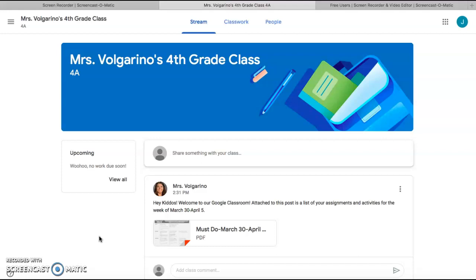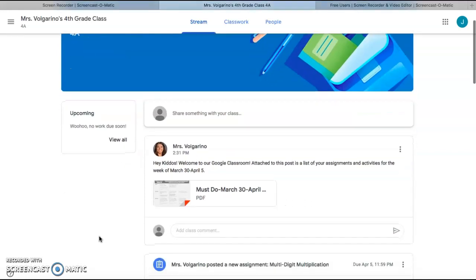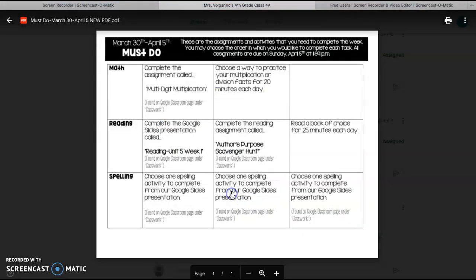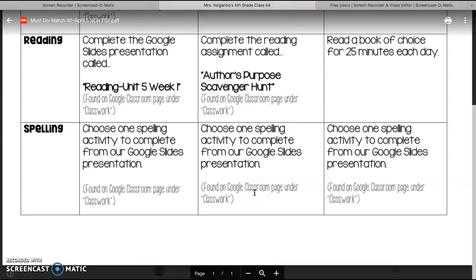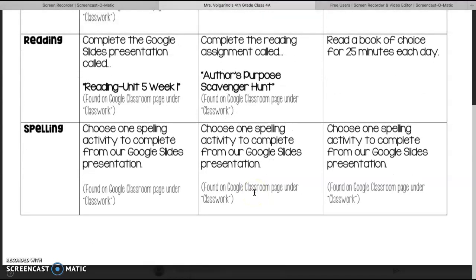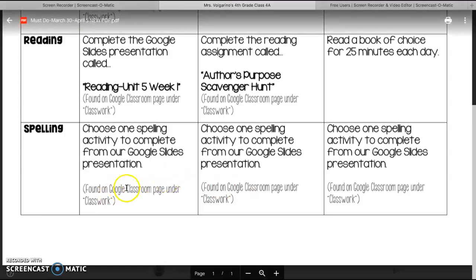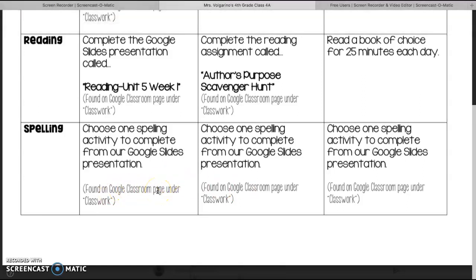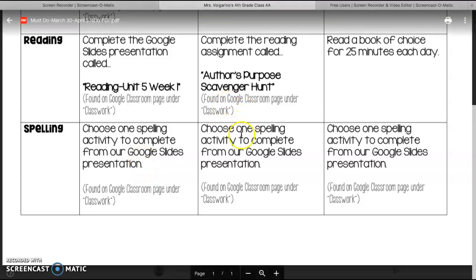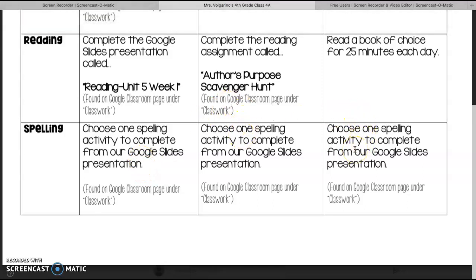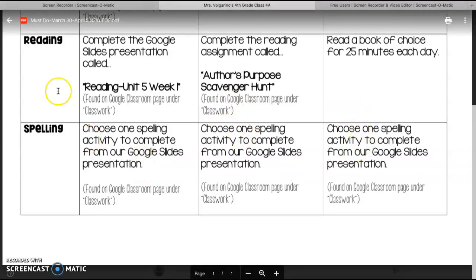So to start off, I'm going to go ahead and check my weekly overview for assignments and see what I need to do for spelling. Okay, I'm going to zoom in on this and scroll down to spelling. It says choose one spelling activity to complete from our Google Slides presentation, found on Google Classroom page under classwork. And I see that same thing 3 times. So I need to do 3 of these spelling activities.